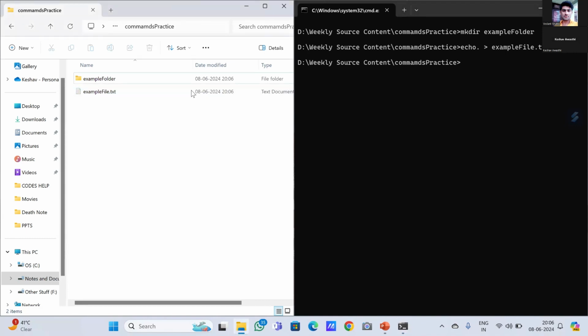So right now, one more command I want to show you. Let's say if I want to see what is written inside this example file.txt file with the help of the terminal. I can use the command type and then the file name, example file.txt, and if I press enter, nothing is shown because nothing is written inside the file.